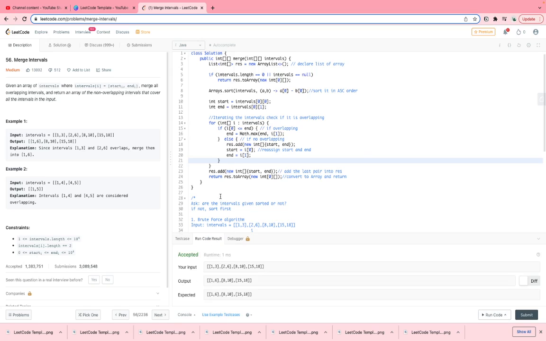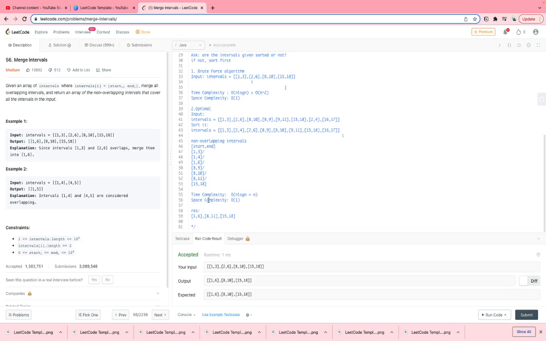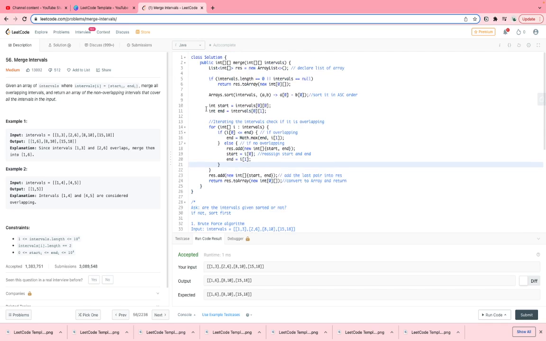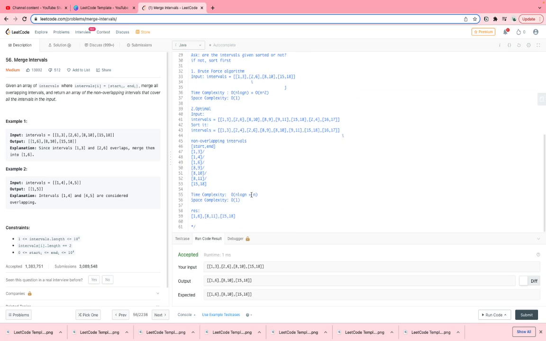Okay, it's accepted. So the time complexity, we just talked about it, right? It is O(n log n) because here we did a sort. And then after sorting, we iterate every single interval in the array, and the time complexity is O(n). So the total time complexity for this problem is O(n log n) plus n. The space complexity will be O(1).